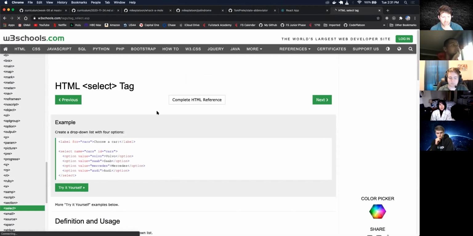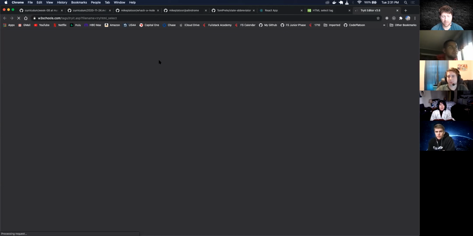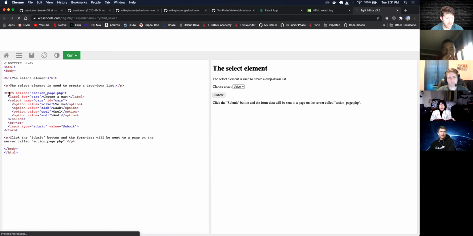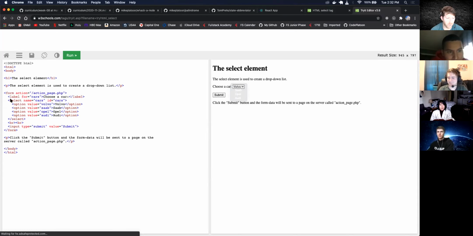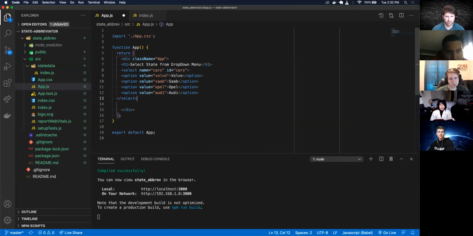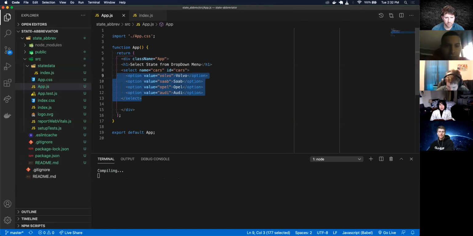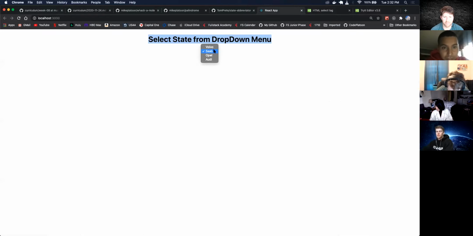All right, so we have the select tag. I'm just gonna literally copy this over. First, I just want to try it out just to make sure I totally understand it. It looks like there's a form here, and we have this and a submit. Oh, cool, whatever. I'm gonna just refresh that. So pretty much what we actually need is just the select portion. And I'm just gonna copy this over here and see what this looks like. All right, cool. We have Volvo, Saab, and Audi.